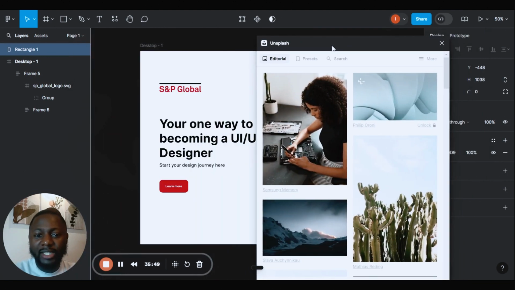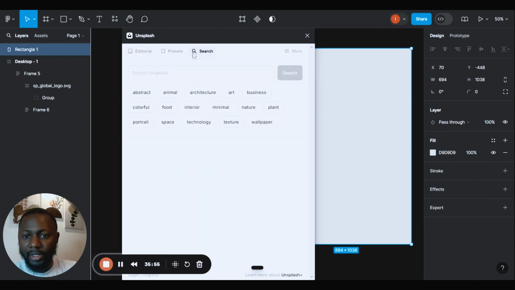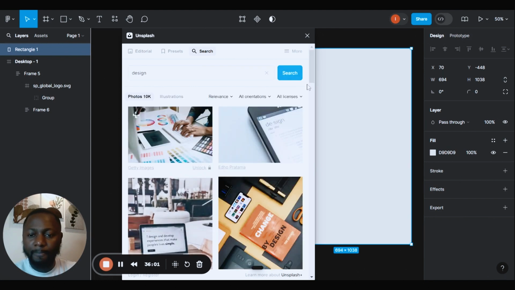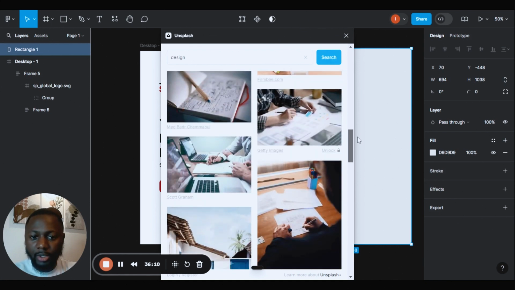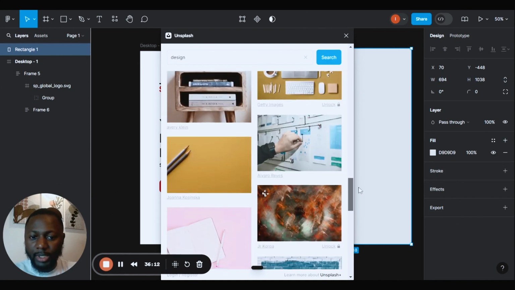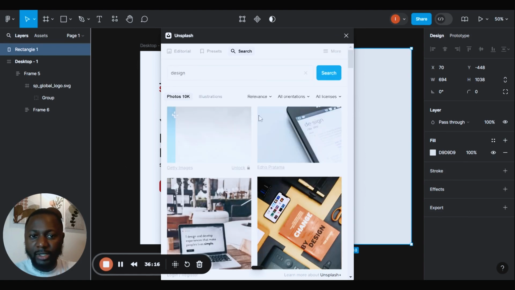Your one way to becoming a designer, we are looking for an image that shows design. Let us search for design. Search for it, and then you have any one of them that works for you. So in my own case, what will I choose? Let me see. All right, let us pick this.